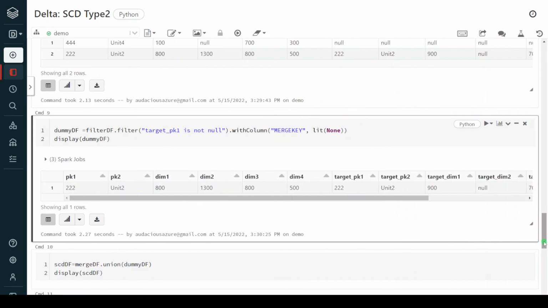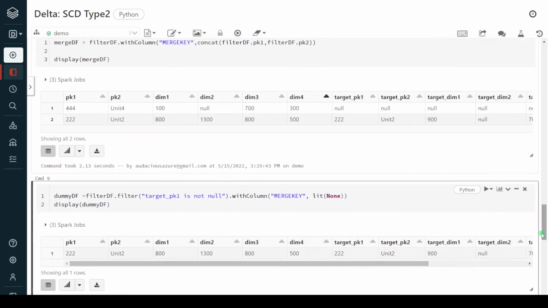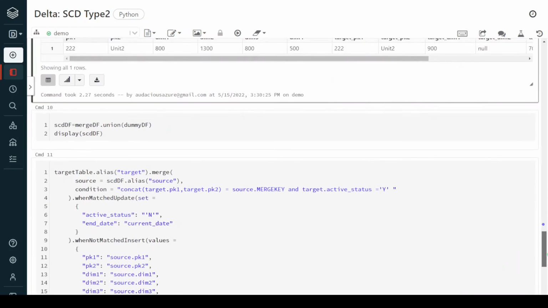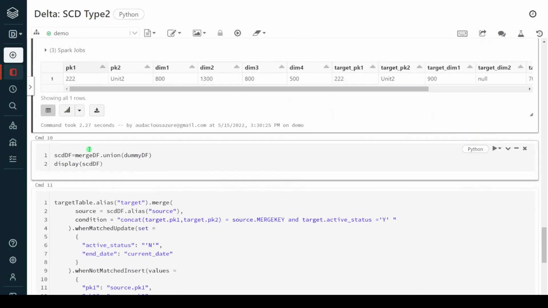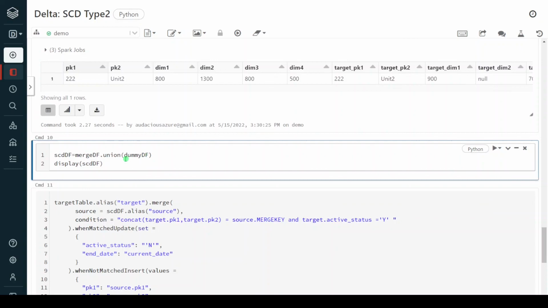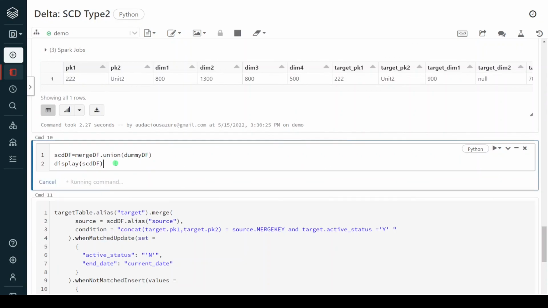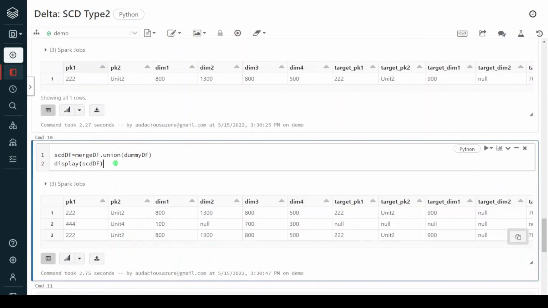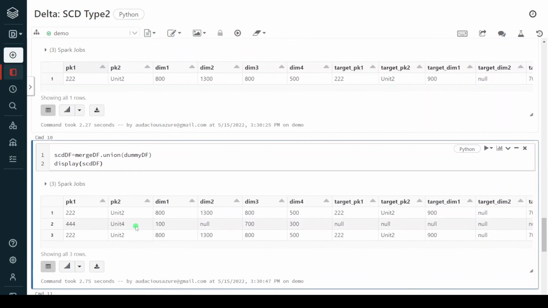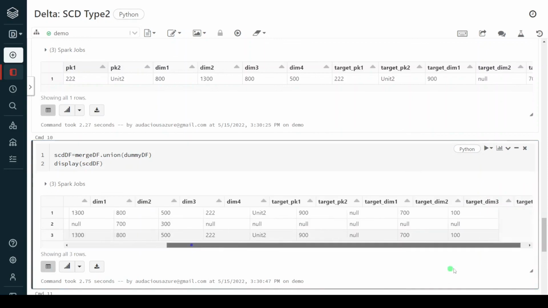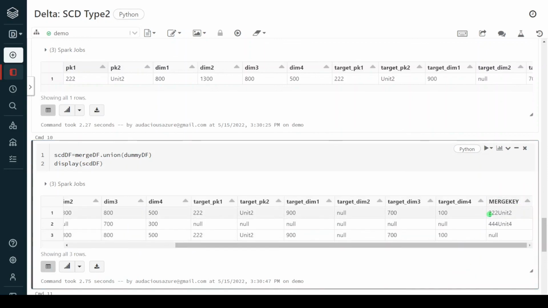Now I am going to combine these two data frames, these values and also these values. So for that, I'm going to perform union operator. So merge df and dummy df, I'm doing union. Let me execute this step. So finally we got this output. So now based on this particular data frame, we can perform merge statement, which means coming to merge key, this particular first record would be matched. There is a match, which means the same combination would be updated.